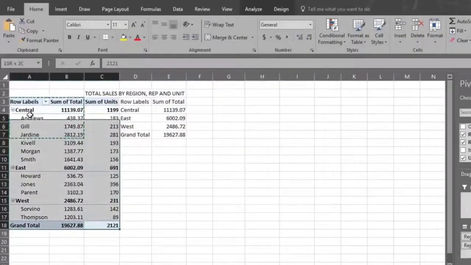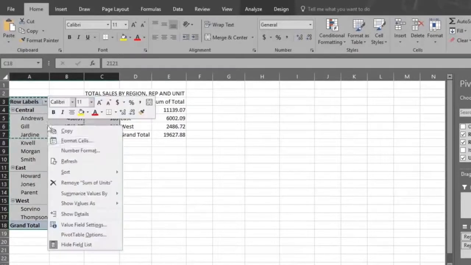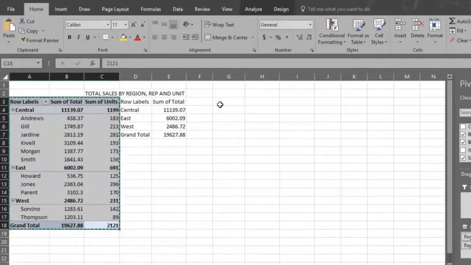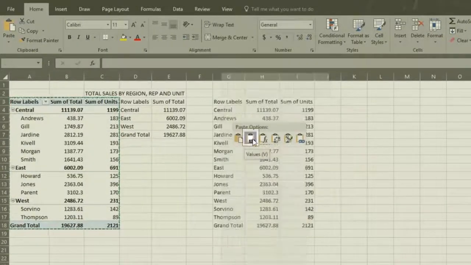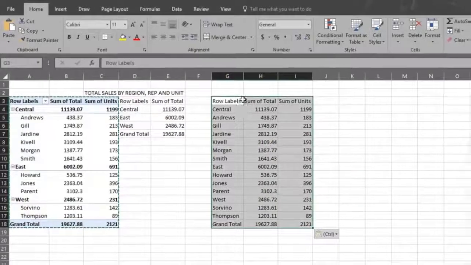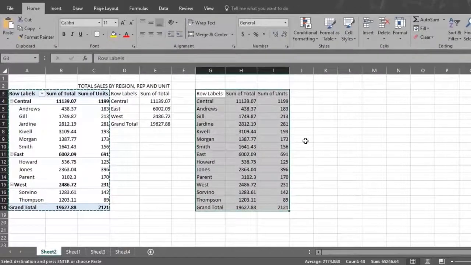Select this entire report, then left-click and select Copy. Click on an open cell again, left-click, and then click on the second copy option. And now you have it. You can present the pivot table report on everything.